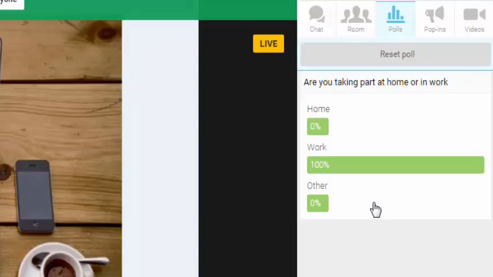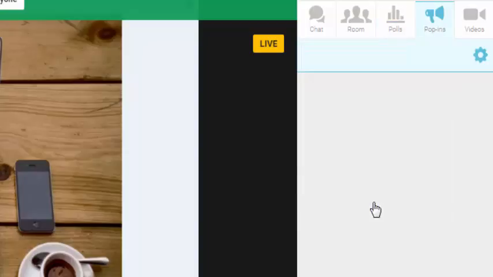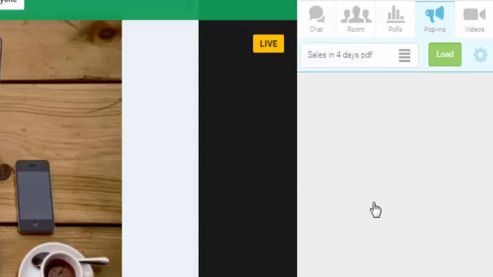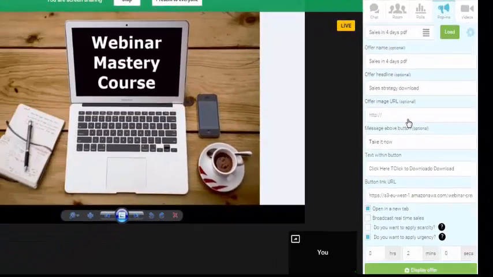Now, the other brilliant feature of this is the pop-in tab. And what you have with the pop-in tabs are many different offers. So first thing I'm going to do is load one of them. So we'll go for that. Load it there. So again, this is what I'm seeing in the control room. So I'm in charge of everything.